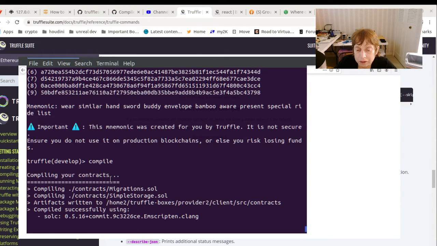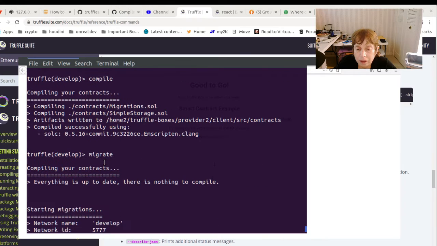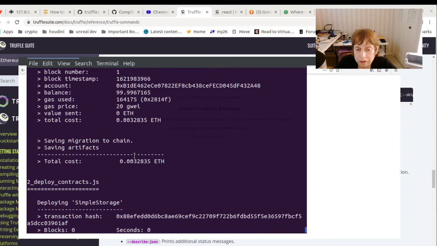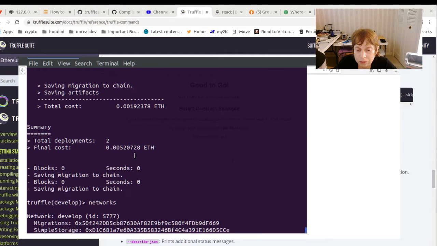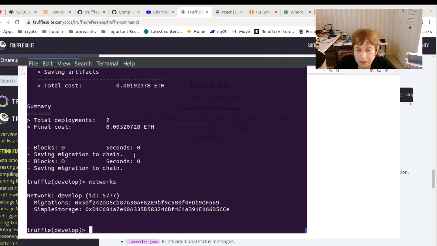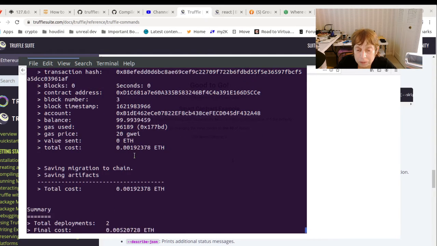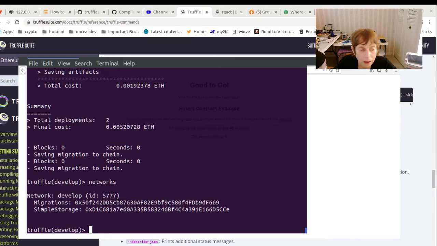Compiled the contracts. I did compile, I did migrate, and it didn't have to compile, and it migrated everything to my development chain, including my simple storage. Then I went to start it up, and I ran into an issue, couldn't find the React scripts. I did an npm install.